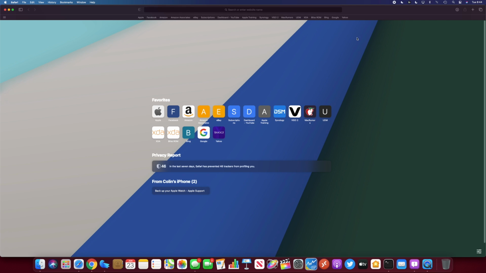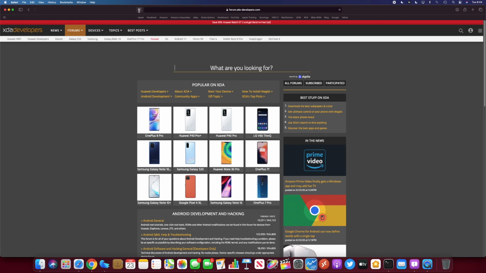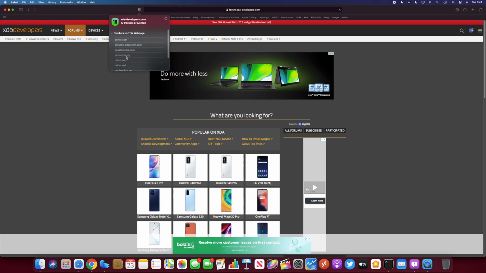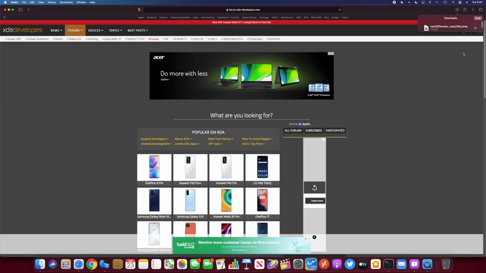If we go to a website, we'll just go to XDA here. We can click on this up here, and you can see there's 10 trackers on this website that Safari prevented, and then you can choose the little down arrow right there, and it will show you what trackers were on the page. So that's pretty cool, protecting you against those ads that follow you around and stuff like that.